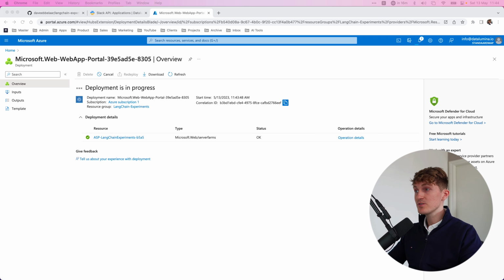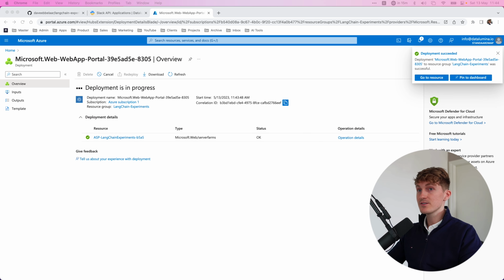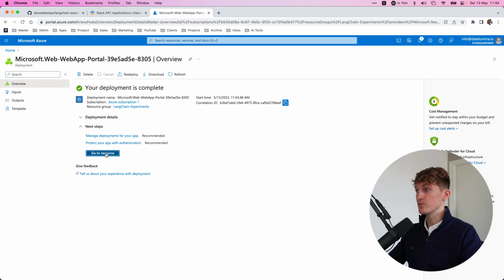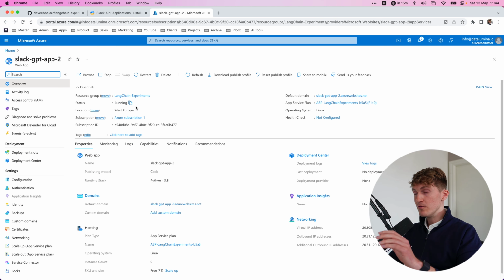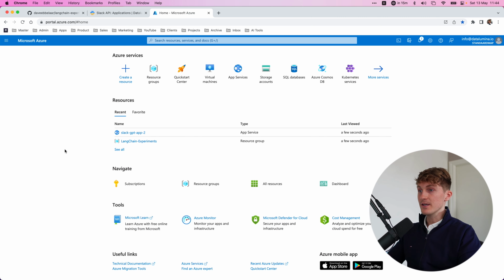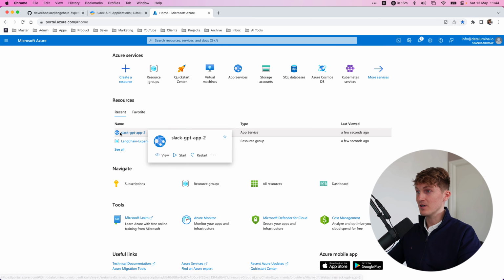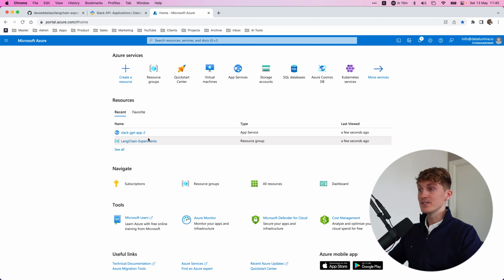Now, this will take some time. So here it says deployment is in progress, and boom, there it is. Deployment succeeded. So we can go to the resource and now check it out. Okay, and now first a few steps back to give you a brief rundown of what we're actually doing. If I go back to the home, you can now see that we have 2 items basically here. We have a LangChain experiment, which is a resource group, like I said, top level directory. And we have an app service called Slack GPT app 2, which is inside the LangChain experiments resource group.